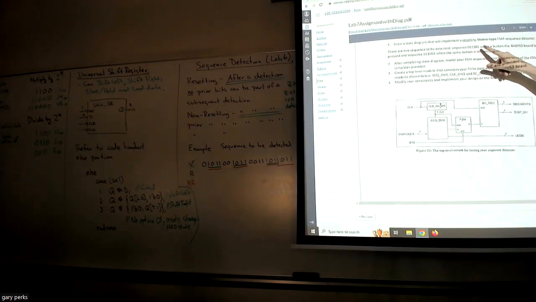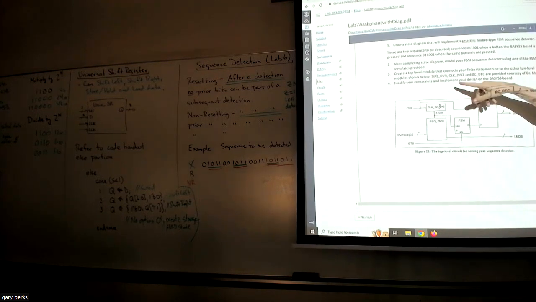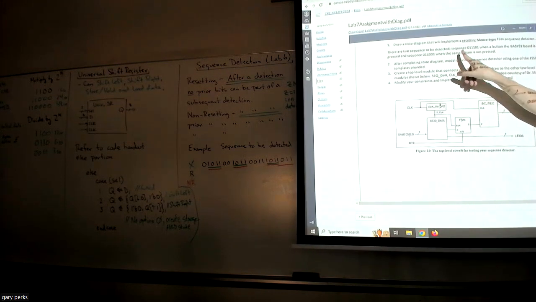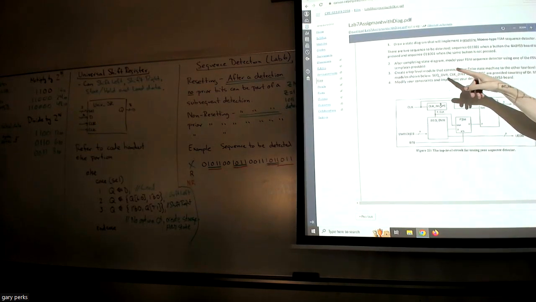The first sequence is to be detected when a button is pressed, one of the buttons on your Basys board. The other is to be detected when that same button is not pressed. And if you look at these 2 sequences, they only differ by 1 bit.